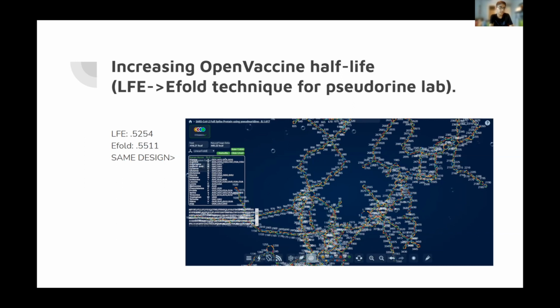So far, the highest LFE design is my 0.5496 in LFE. After you hit half-lives in the 0.5490s in LFE for pseudouridine, then you have to go with E-fold to carry on for increasing half-life. In the non-modified spike lab, all designs are maximized for LFE. That's why I'm only talking about pseudouridine.